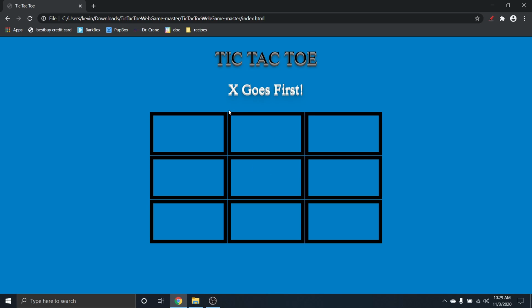So basically what's going to come out to be is you got your title. This is what's going to be telling you who's playing. So you click, now it changes, boom, boom, boom. Now if someone were to win, boom, there you go. Very basic.